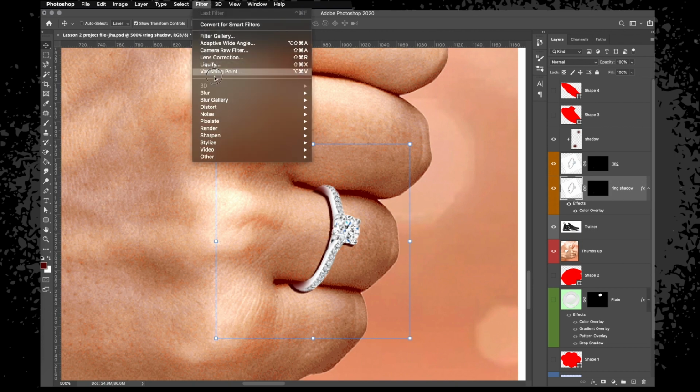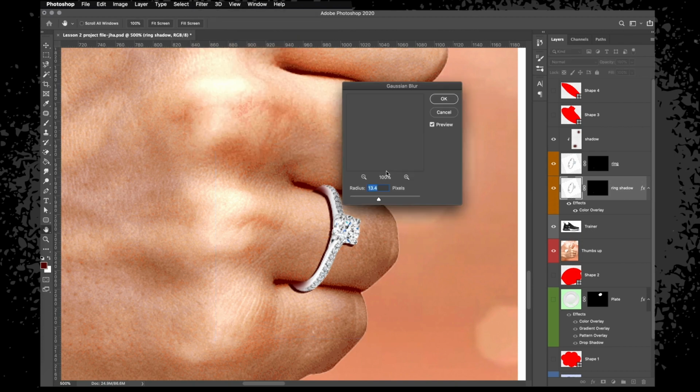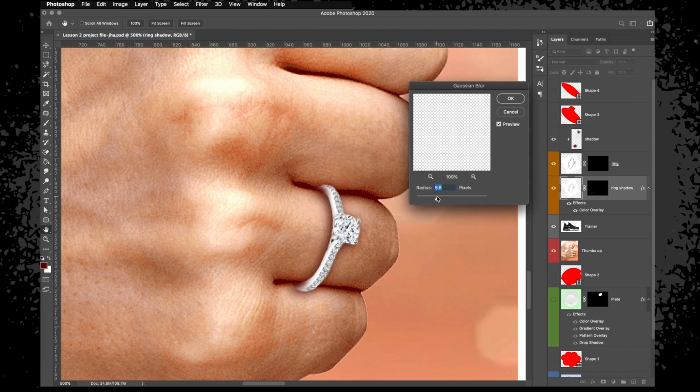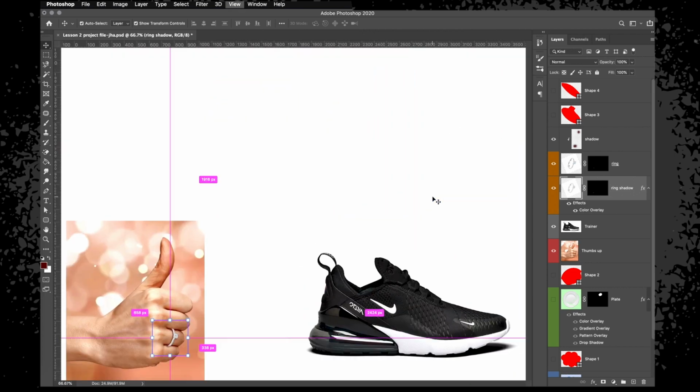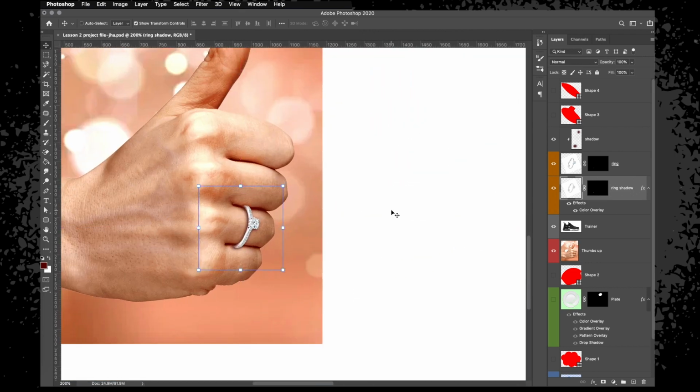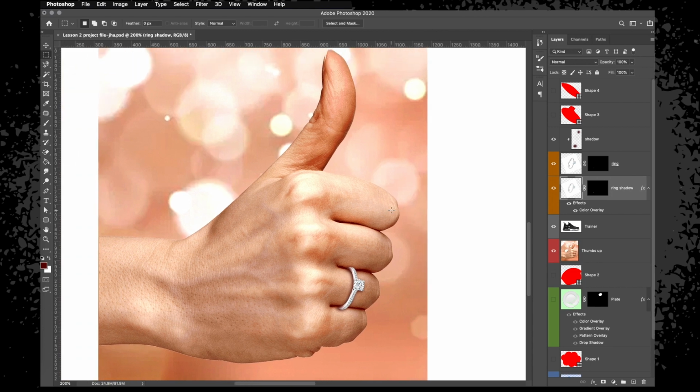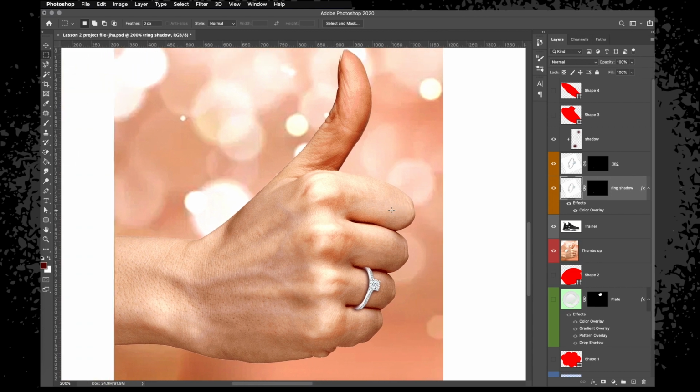Go to filter, go to blur, go to Gaussian blur, and with it previewed, ensure you've got preview clicked. With it previewed, you'll just see it looks good. For me, that looks okay. Zoomed out. Zoomed out, it's not right. You can see it still needs some final tweaks.